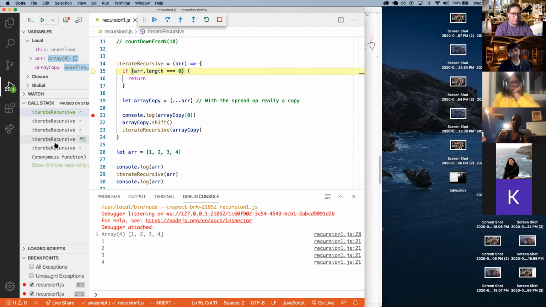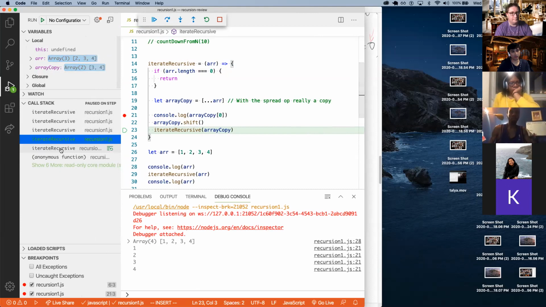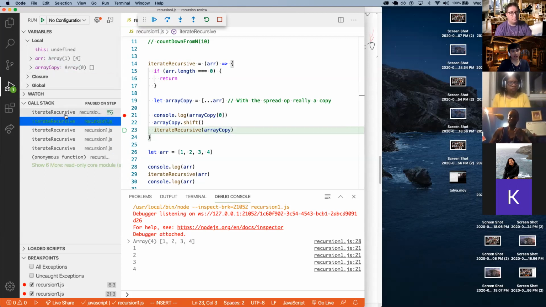But in here, this is a cool thing that I didn't know was already part of this. If I click on one of the previous calls in the call stack, I can see their context and their variables. Let's say this is the first one, where this is the array and this is the array copy. So this is the array that was passed. The array copy is the same, but minus the first element. We can see that at each one, there is one array copy. So each call has one array copy.